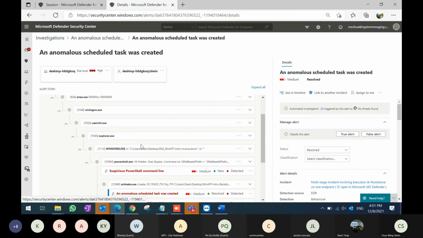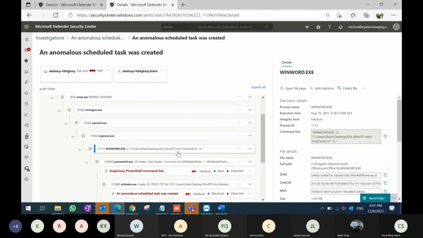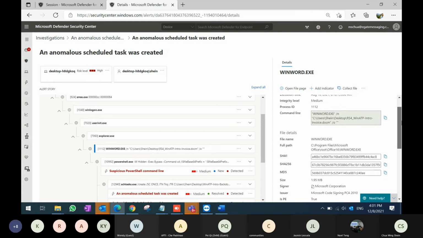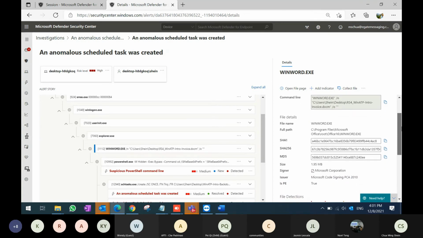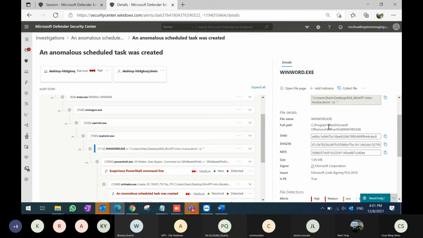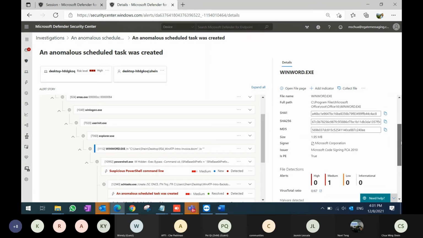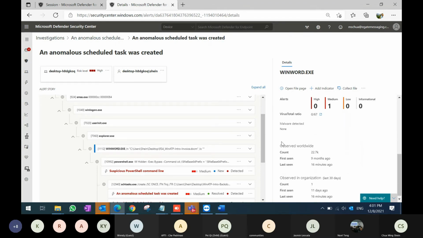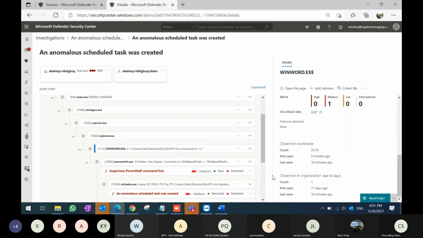And this winword is actually running something behind. Okay, and this winword, what is that? You can click it to see. So from here, you will see that this file, win.exe, the execution time, and then what this file is related to, and I don't know what this is. So from here, you will see the details, like the file details, the location, the file detection, and the file observed worldwide and observed in your organization.